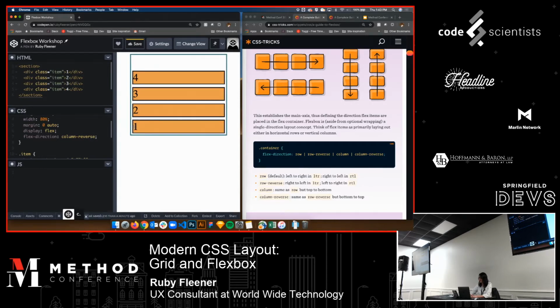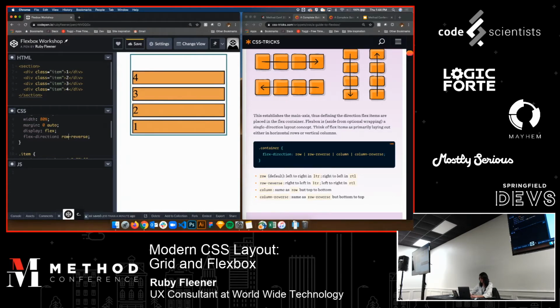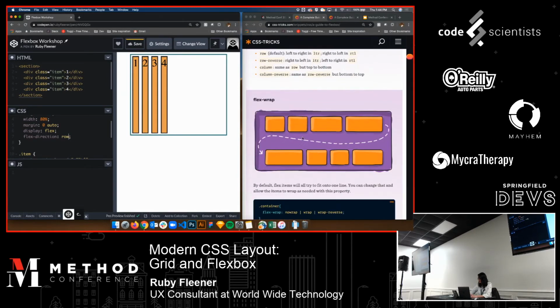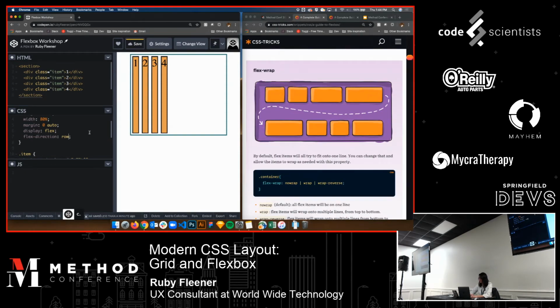If we want to reverse the order, we do column reverse. So you'll notice that it reverses, instead of being aligned flex start, it's actually reversed to flex end, and then also in reverse order. Same goes for row reverse. Okay. So let's bring it back to just a row. And then we'll talk about flex wrapping.